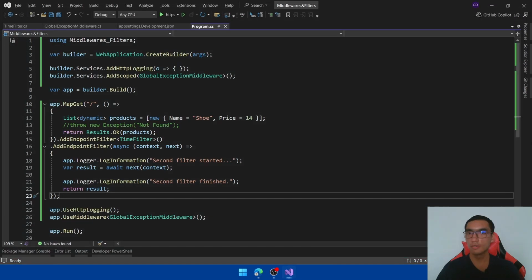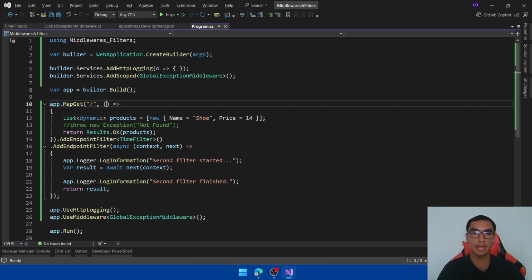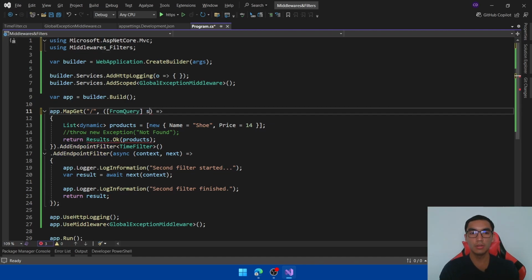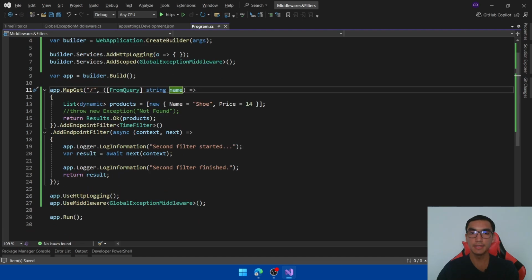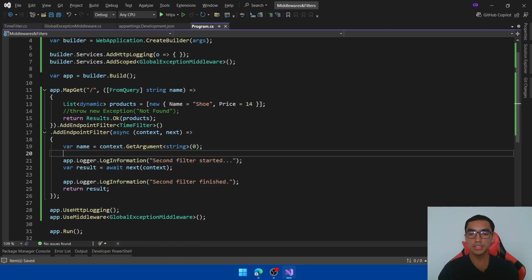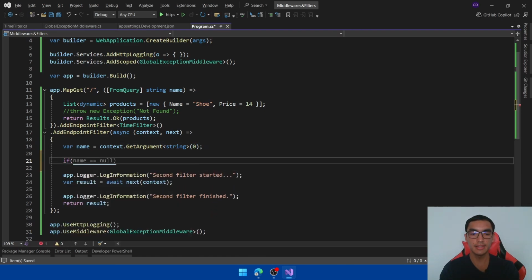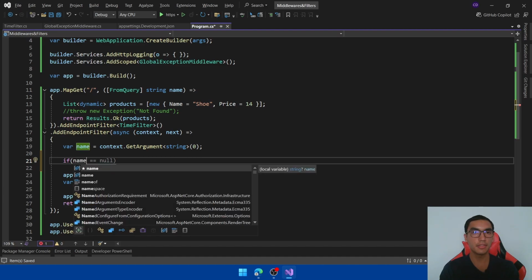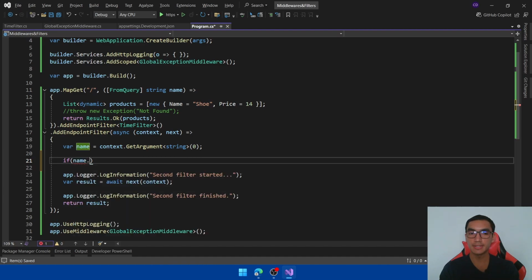Stop the application. Finally, action filters can access endpoint parameters and modify the response. So in the endpoint, add a new query parameter called name. And then from the inline filter, we'll access this parameter. So let's get the name by calling context.GetArgument. This will be a string argument and select the first parameter. So we'll check if the length of this name is less than 3, we'll return a not found status code.